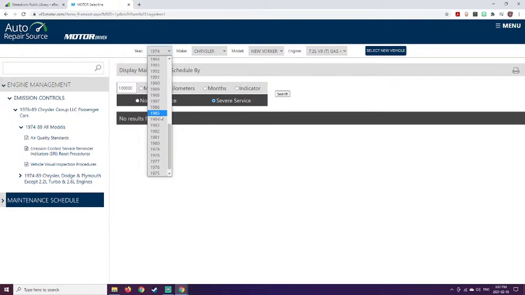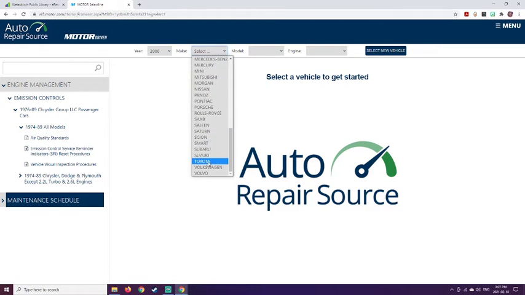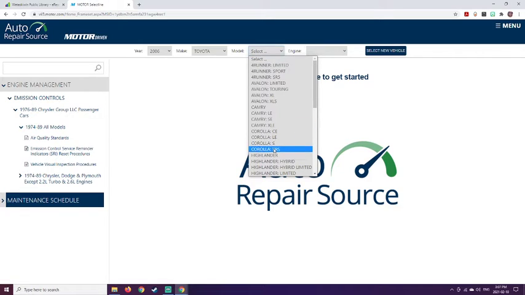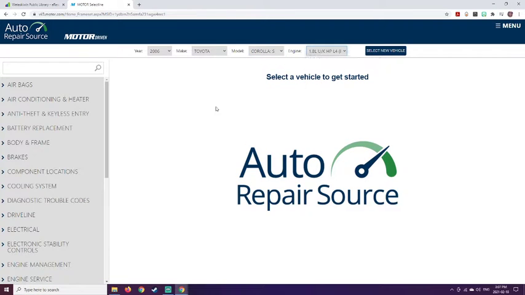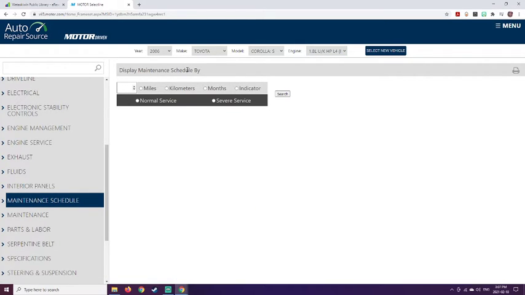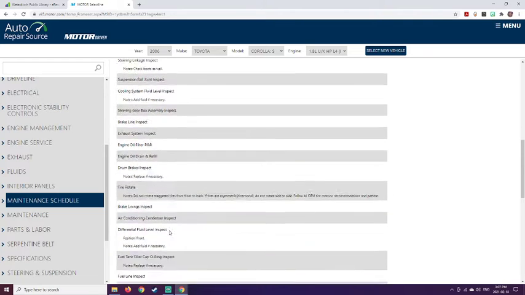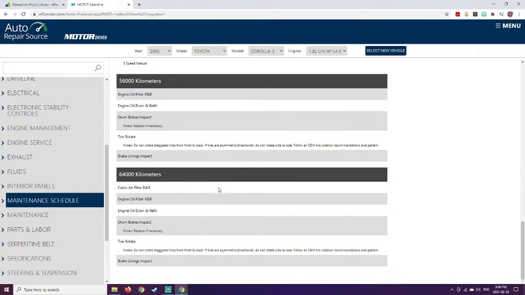So let's go to something newer. Let's go to 2006. Try Toyota Corolla. Then let's try that maintenance schedule again. I'll put in 50,000 kilometers, select that, and then normal service and search. There we are. So at 50,000 kilometers, it will actually show you at each level what you need to have done. And you can scroll.